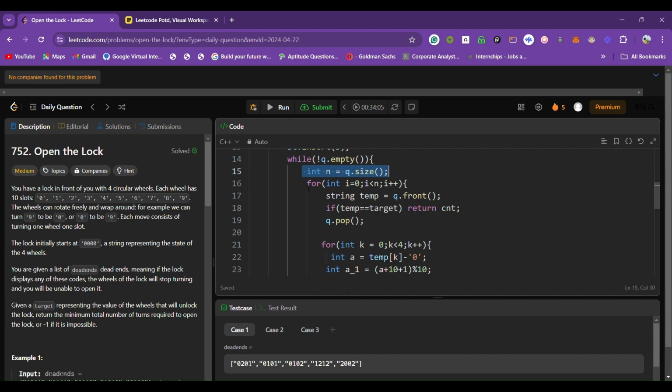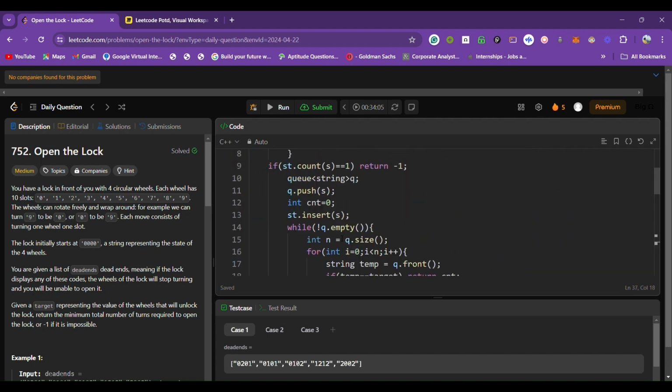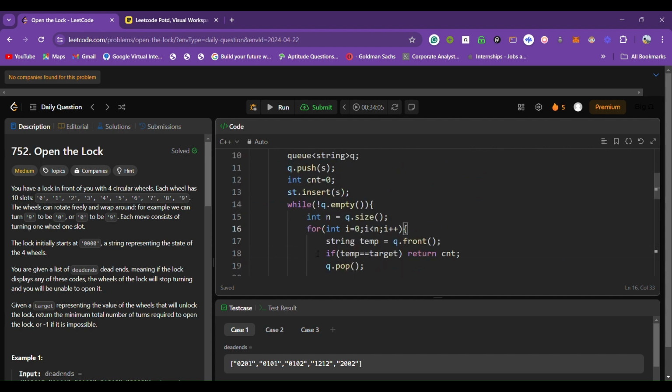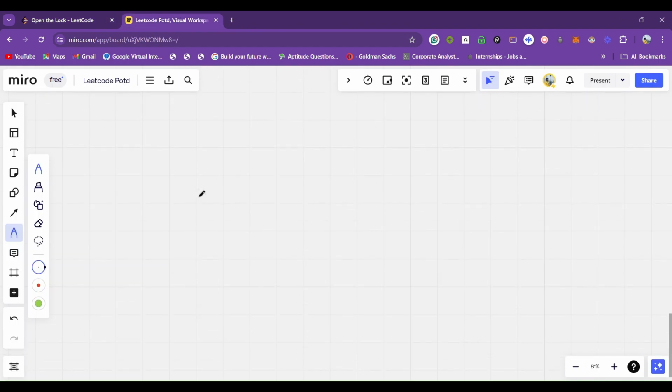Okay, and then we are basically simulating all the levels by using this inner loop. We are taking here basically a loop of n length, and in each loop we are basically popping the element of a particular level. For example, what we are doing here is that we don't take any sort of 2D vector, right?